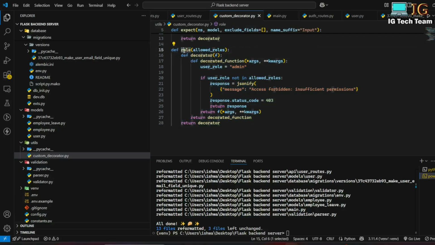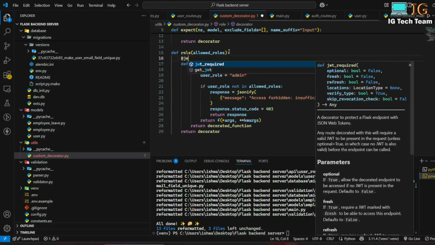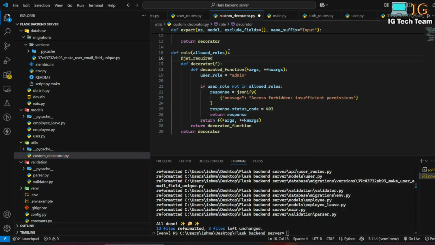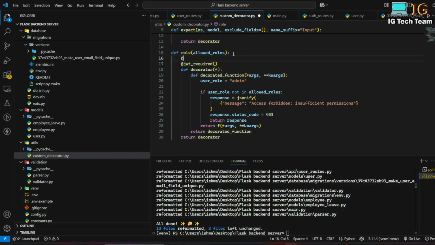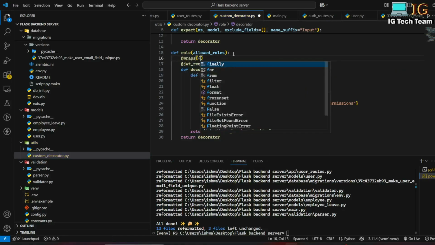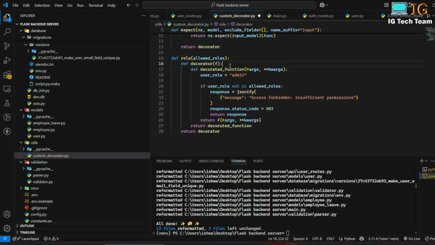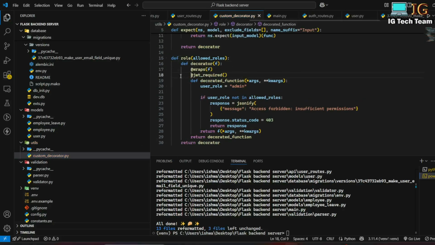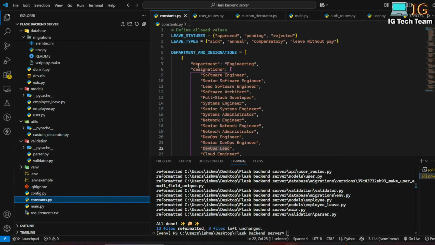You will understand once I use this decorator. And when I use this role, I would like to have my access token. So for that, here I can write jwt_required. It requires the access token. Also here I can write wraps and pass f. In fact, I have to write this here after this decorator. Control V.